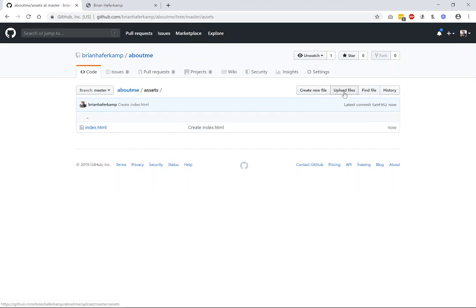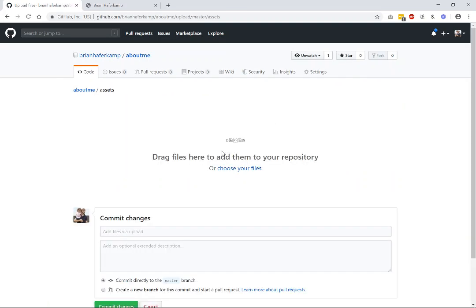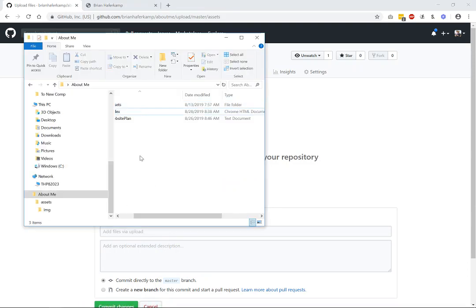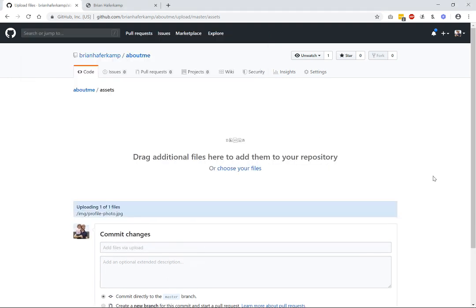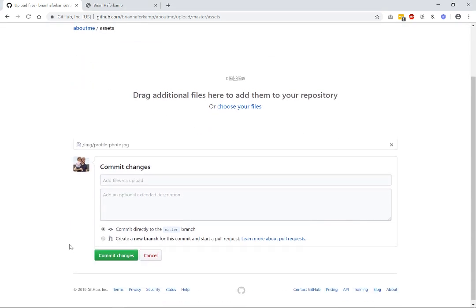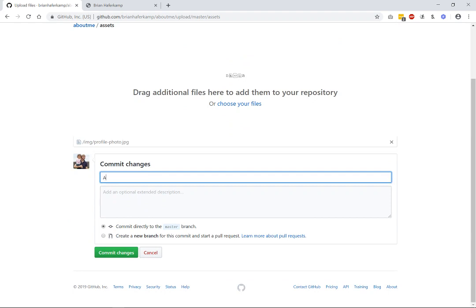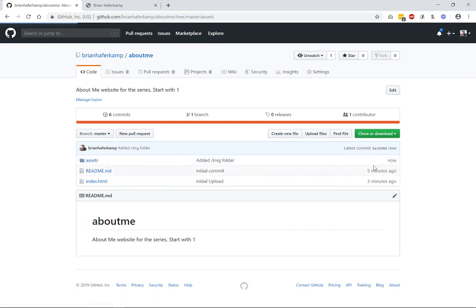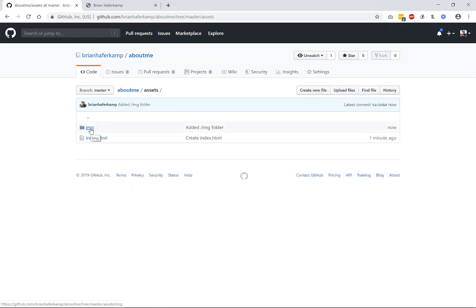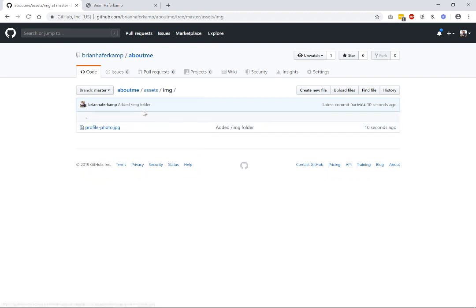So let's go ahead and upload files in. Make sure you're in the assets folder. Upload files. Maybe it'll work for you to just upload everything. And now we want to go inside the assets because we're already in it, and we'll take our image, and hopefully this will work. Okay. So we will commit those files to the repository, and now when we look inside of our assets, we have an image folder, and we also have our profile photo.